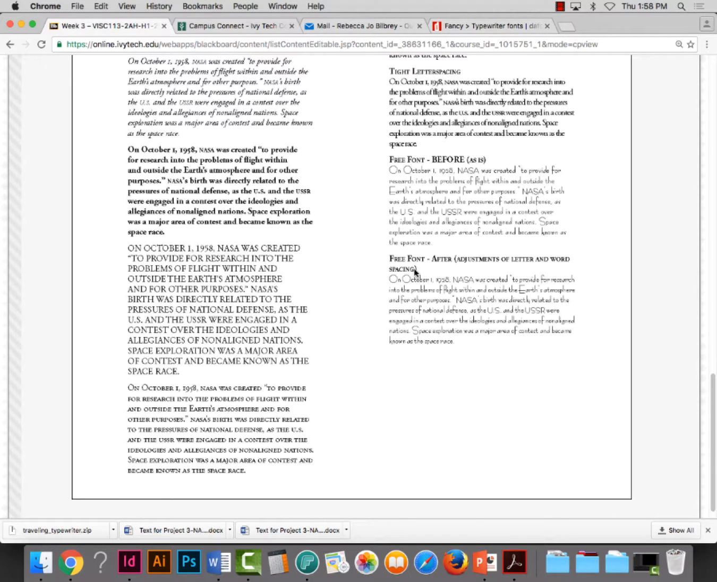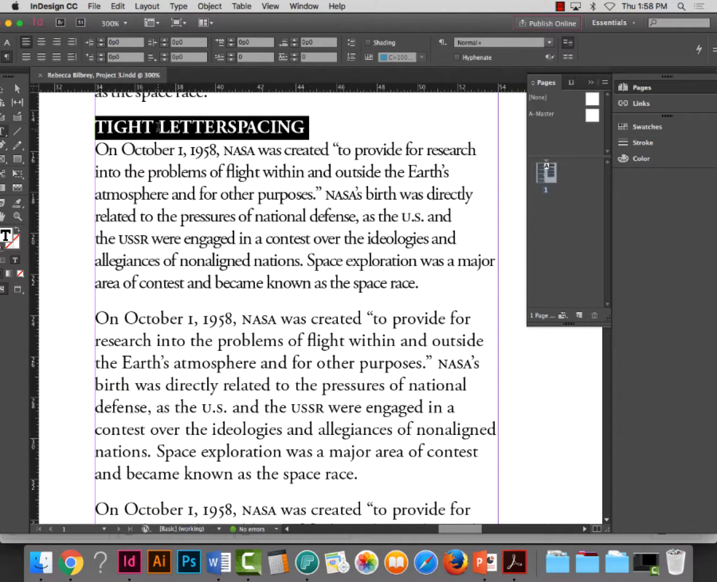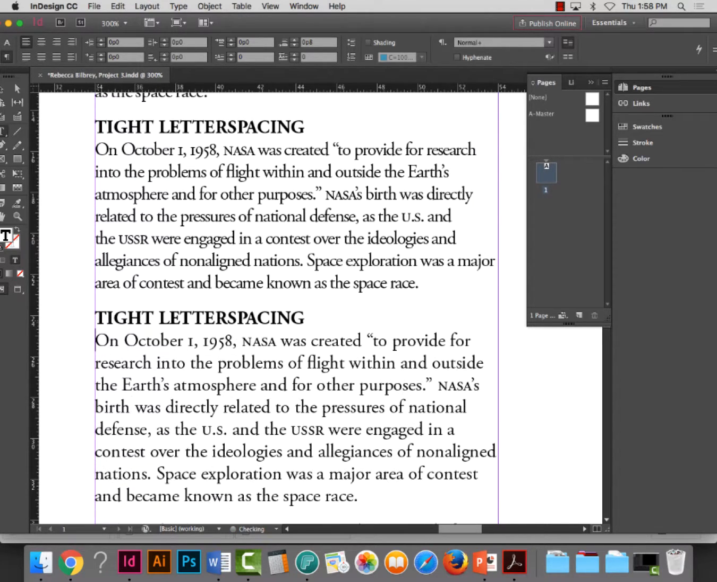I already know what that's about. I just put that in there so people would know what that means. So we are going to type in here. You know what? I'm going to copy and paste tight letter spacing because I don't want to have to reset my space after again. Because if I type it and hit return, I'm going to have to change my space after. So I'm copying my tight letter spacing subheadline. I'm pasting it and hitting return.